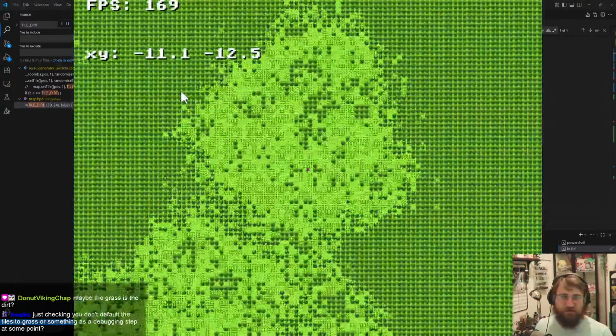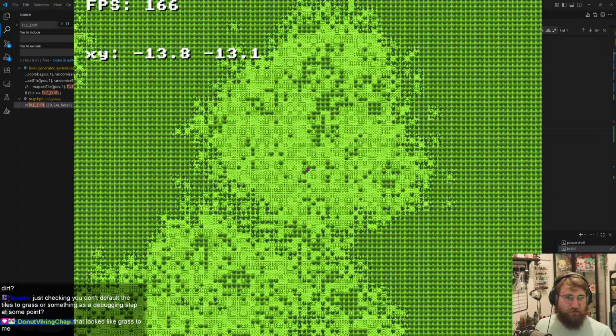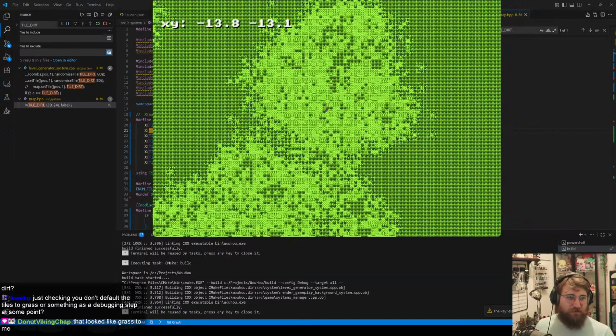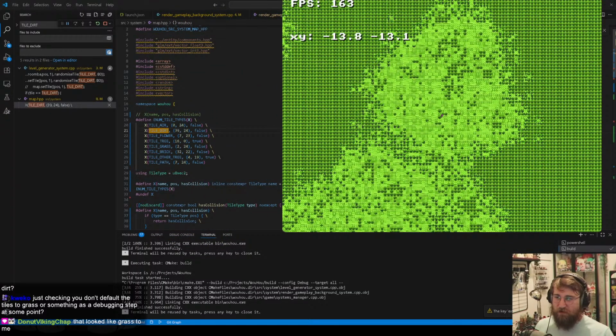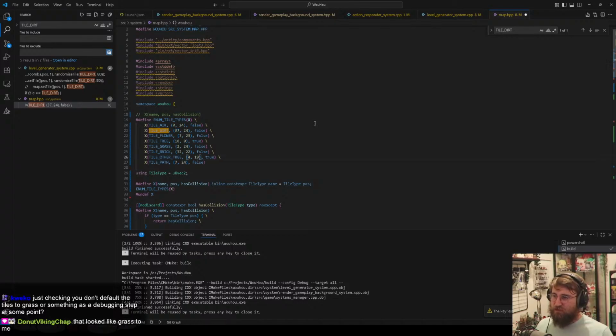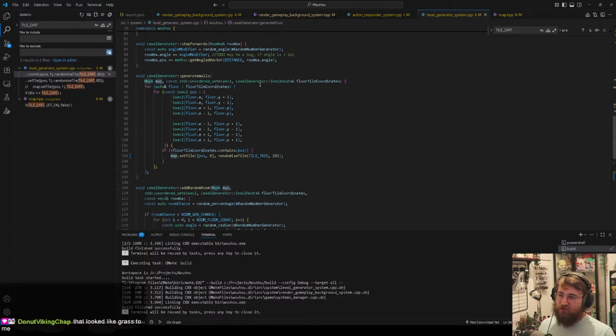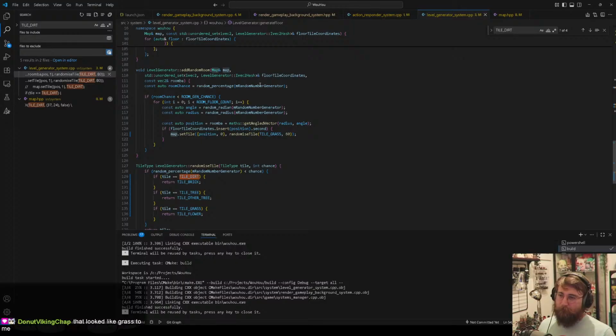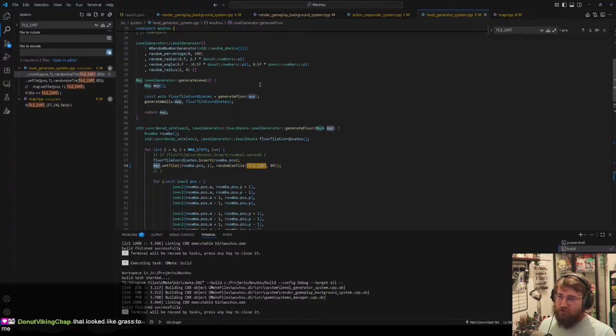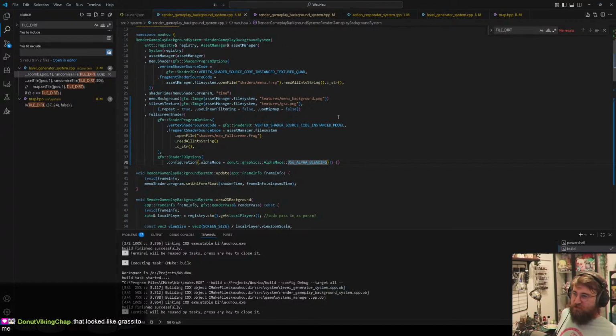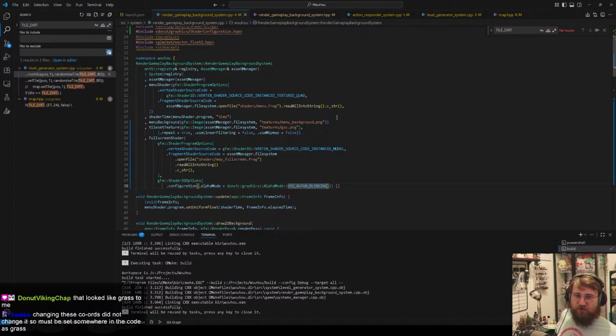No. Changing that didn't change what's being rendered at all. Oh, that looks awful on the big screen. It does look like grass. I think it's rendering grass. So I think these coordinates were correct. I just think it's not rendering tile dirt properly. We're setting the tile at Z1. If for some reason it's overdrawing grass, even though grass should be at 0. So grass should be drawn first. Whatever. I said it's too late. Let's stop for today. Changing the coords did not change it. So I bet it must be set somewhere in the code as grass.